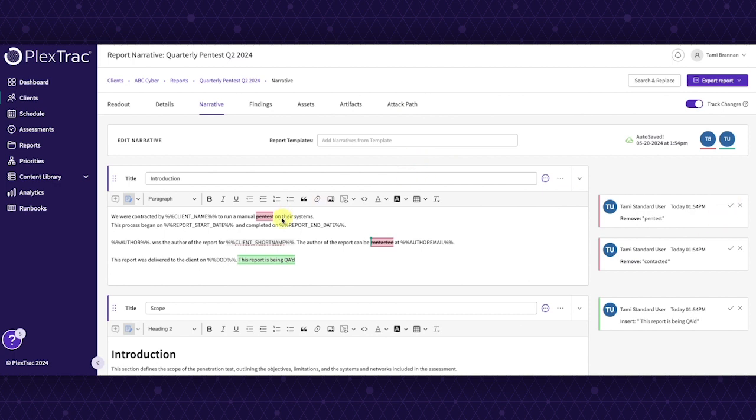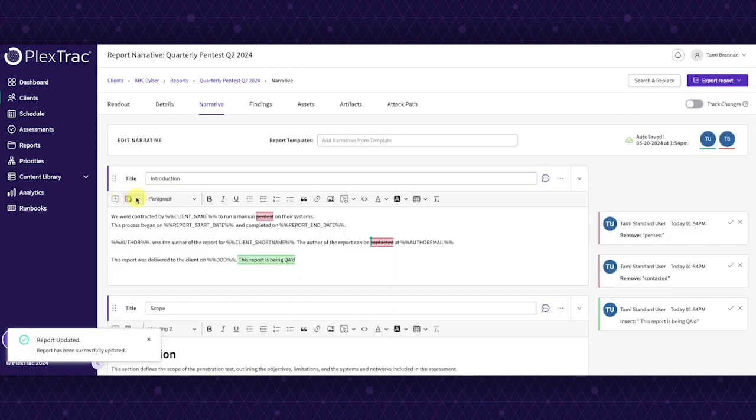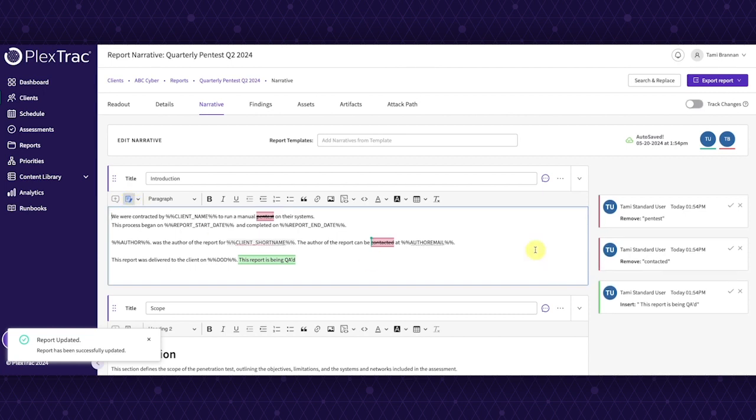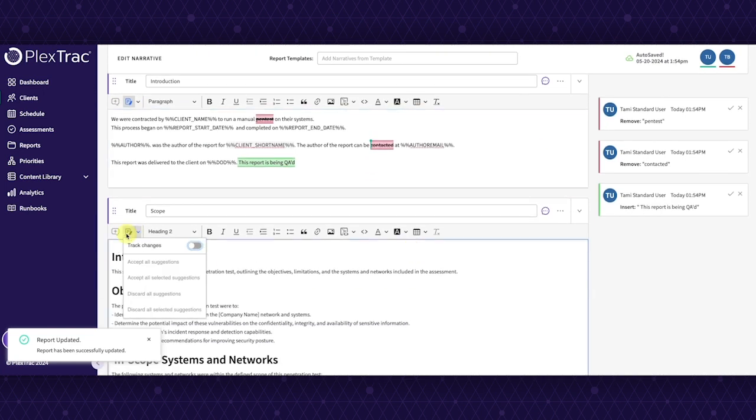You will notice first that we have the ability to track changes. We've updated this, and you can track changes at the report level or at each individual rich text editor field. If I turn it off at the report level, you're able to see that I can turn it on just for this field or a few fields.